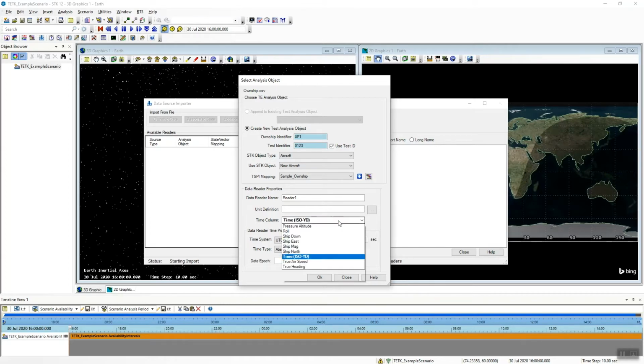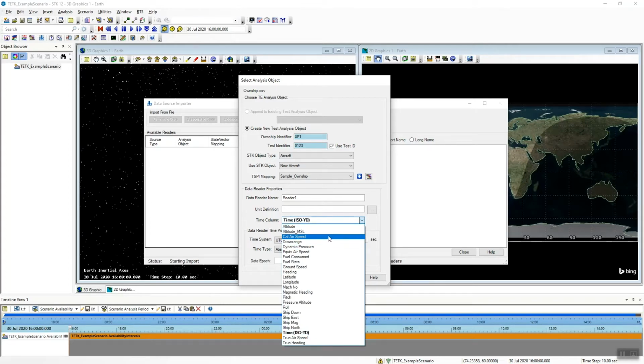Next is our time column dropdown. And if I click on this, you can see these are all of the available columns of data that are in that ownship.csv file. What the software does here is it reads through the file, and it's able to determine which columns are likely to contain actual time information. Now in this case, the file I've read in only has a single column here, and the time is actually in ISO-YD format. But if you had multiple columns of time in your data file, this is where you would choose which one you want to use when reading in that ownship.